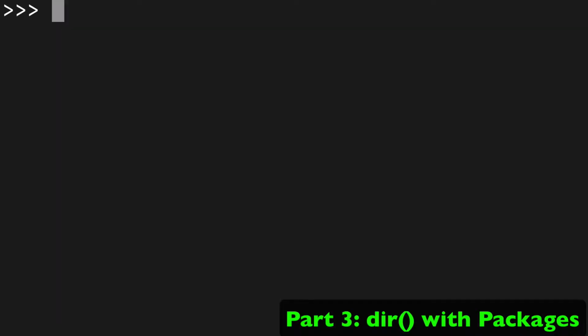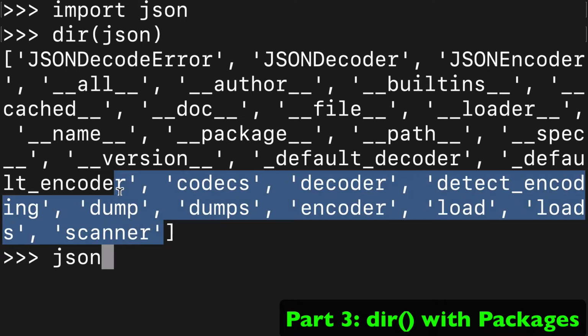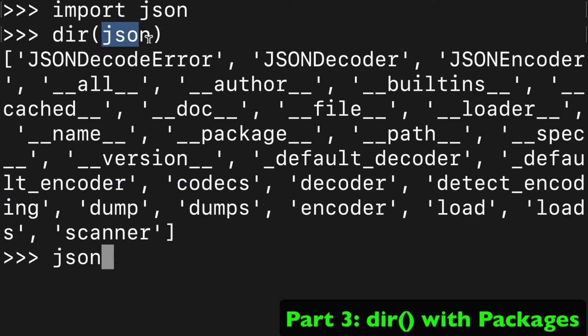Dir can be helpful when we want to see what's in different packages. So say I import the JSON package, we can run dir against this just to see what's in there. You know, sometimes when I write code, I wonder, is it dump or dumps? And I kind of forget what attributes and functions are in this library. And so you can run dir and we can see which functions we have access to. And for JSON, you'll probably be familiar with some of these: dump, dumps, load, decoder, things like that. So it's just a great way to look at packages.